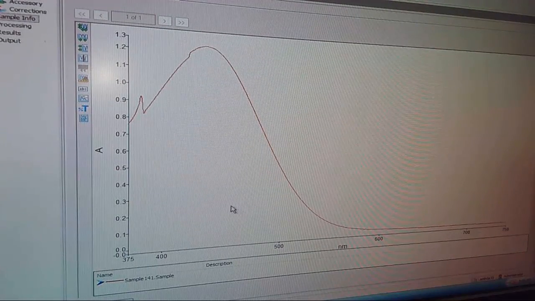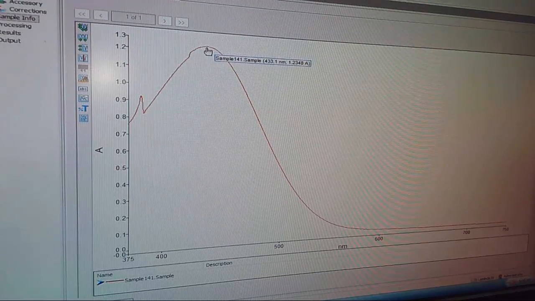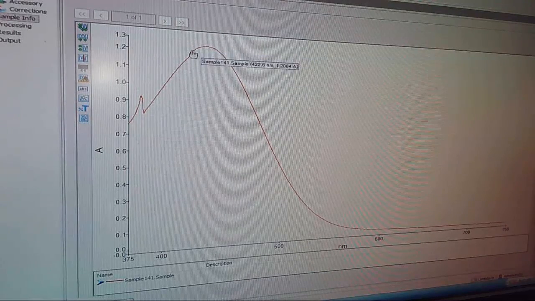if we look at where it's absorbing, you can see that the top of the peak is about 1.2, 1.3, right? That's not really in the sweet spot. Remember, we wanted between 0.1 and 1. So I would suggest diluting the sample. The most troubling thing about this spectrum is this bump right here and this bump right here. That looks pretty bad.